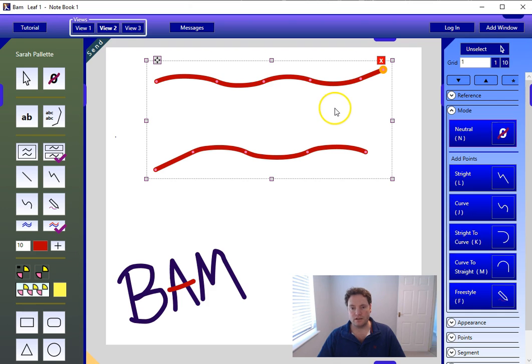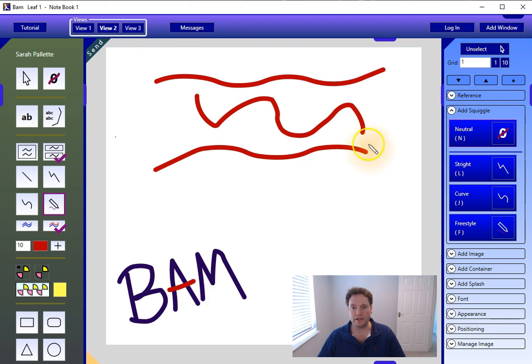If we wanted to add freestyle drawing, then we would use this mode here. So I'm just going to wiggle around. It will then convert that into a squiggle. Pressing escape, get out of it.